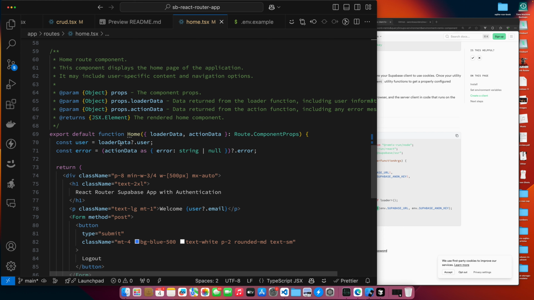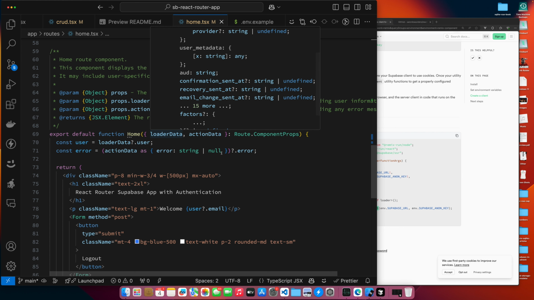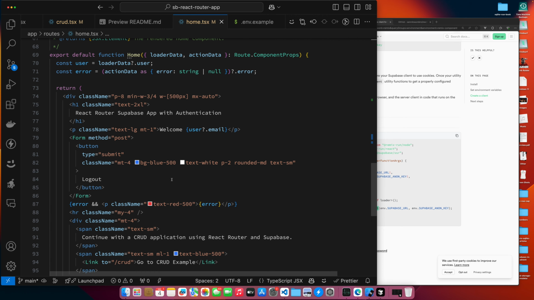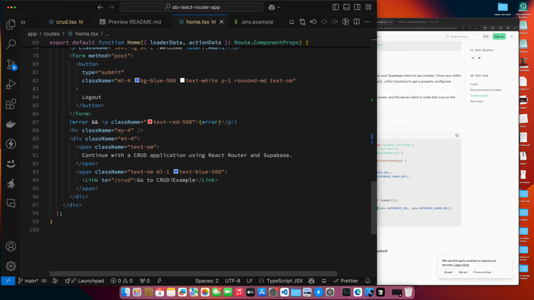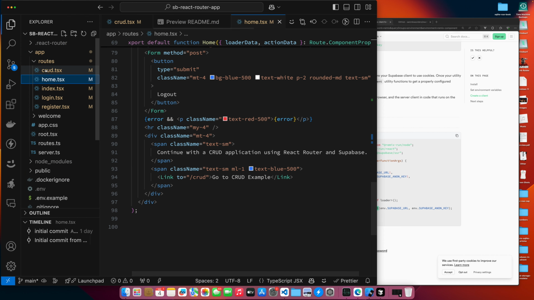We pull the user data off this loader. You can see on our loader, it gives us our ID and our user object that we're going to get back. And we render the user's email here. And from here, we have our link to look at the CRUD stuff. So you can see here's a link to go to the CRUD page. I think also that's our last page. So yes, it is. Let's hop to the CRUD page.